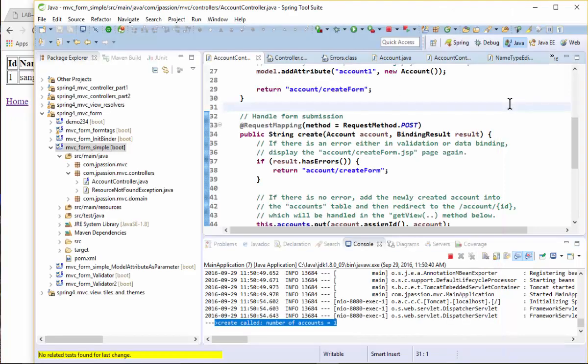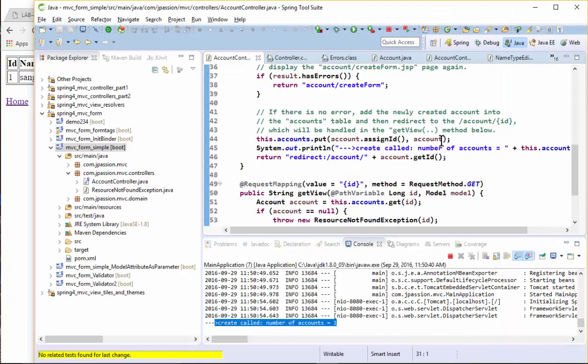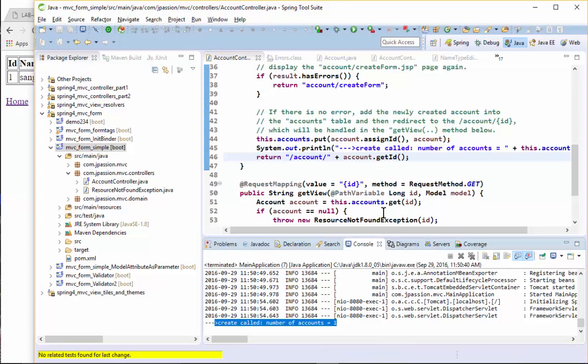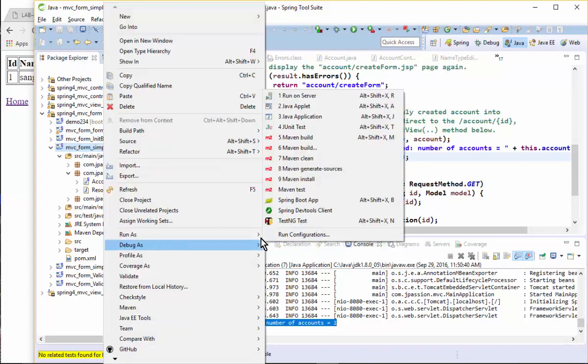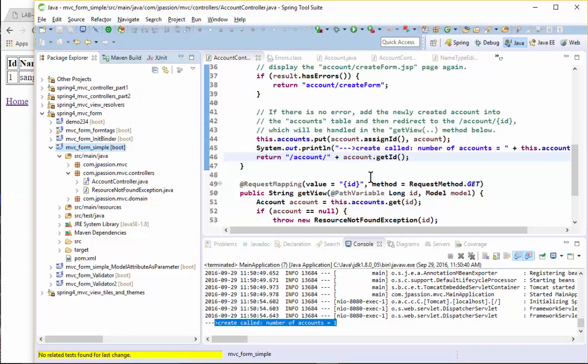Now let's try to remove the redirection. What we want to do is remove this redirection, so we are basically sending this URL. Let's see what happens. We'll stop it and run it again, run as Java application. In this case, it will not find the page.